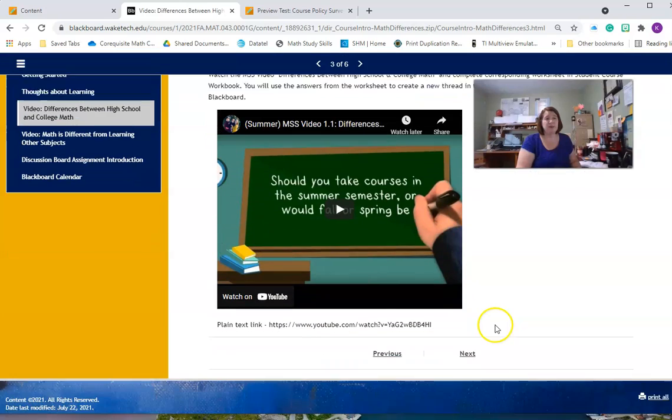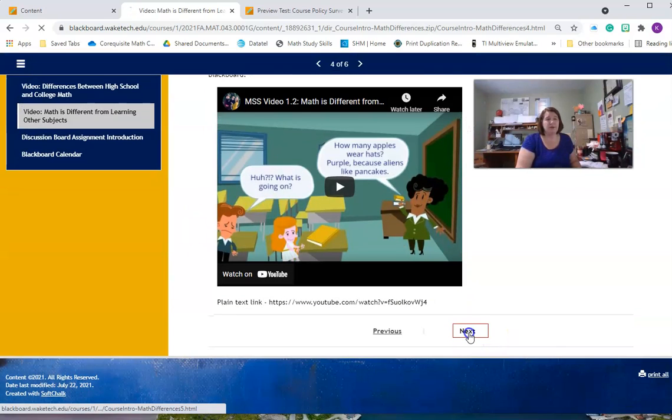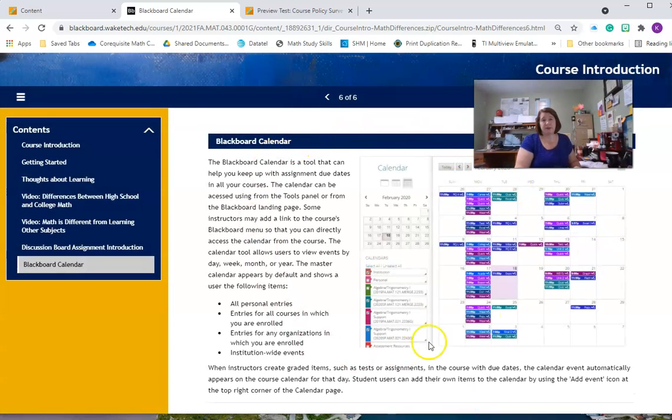This one has 2 videos, and then that next page gives you information about your first assignment, since it's a discussion board. So you'll need to read through that to go through that assignment. And then there's also some information about the Blackboard calendar that you may want to use.